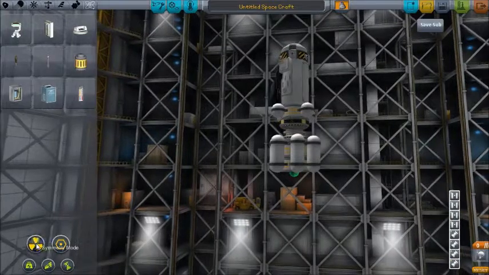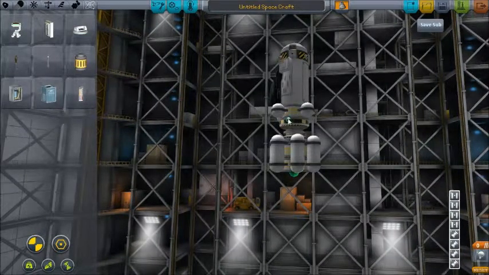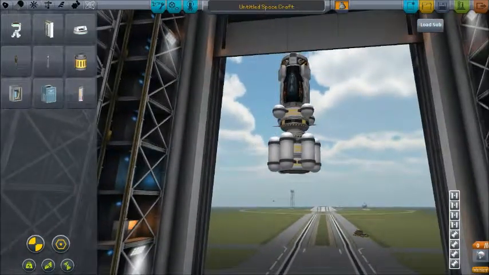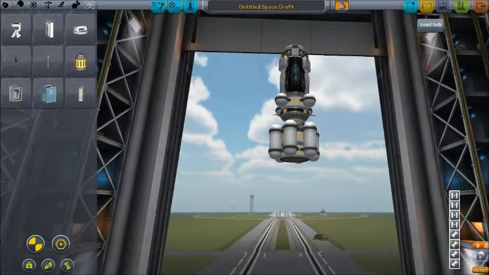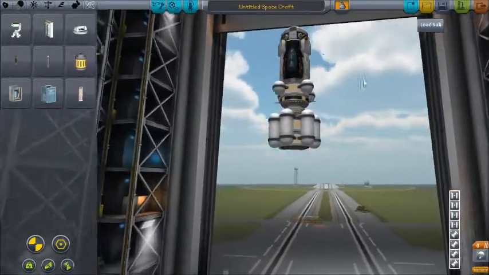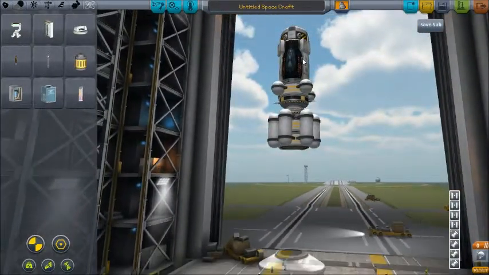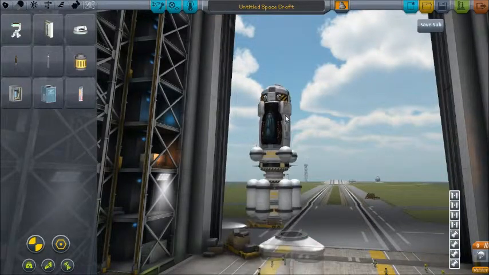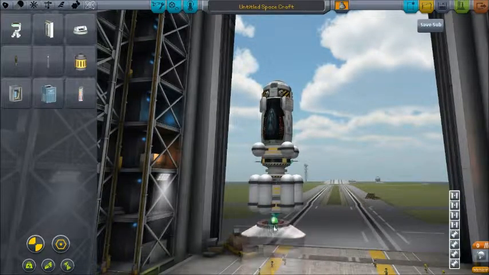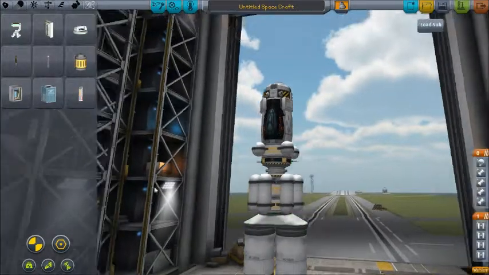I'm putting a lot of RCS onto the initial form of the ship, because it is not a structurally, integrally sound ship. The fuel tanks are so far apart that it won't have the greatest connection, put it that way.